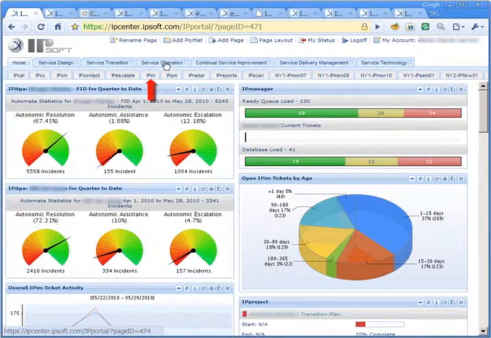IPIM for Incident Management, IPPM for Problem Management, IP Radar, our custom workflow engine, IP Reports for capacity and trend reporting, IP Mon for monitoring your entire infrastructure.